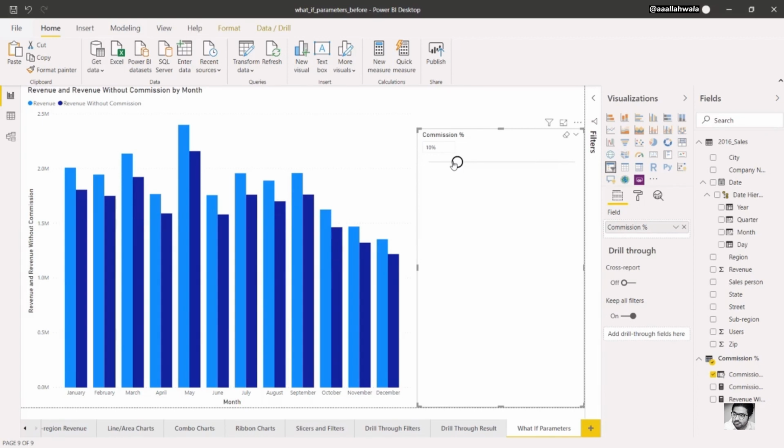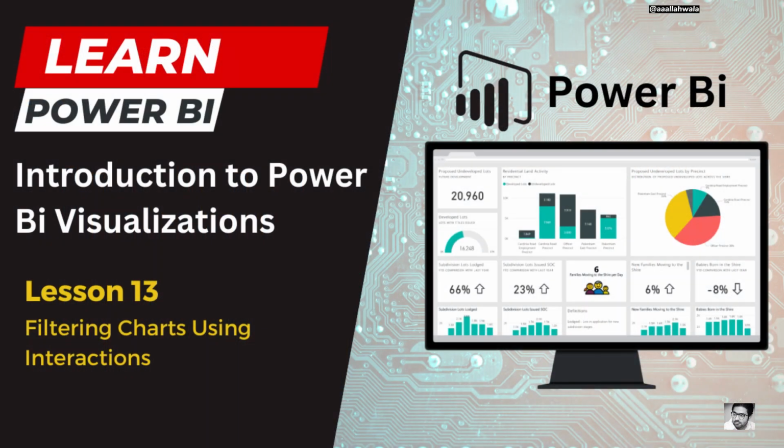As we can see, the what-if parameter makes it easy to analyze the potential revenue values for various different commission scenarios. We'll stop the lesson here. In the next lesson, we'll learn how one chart can filter other charts using interactions.